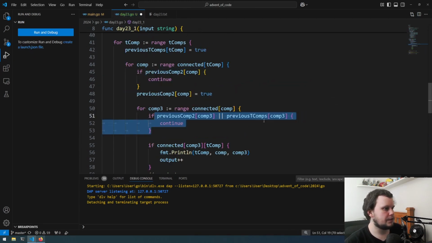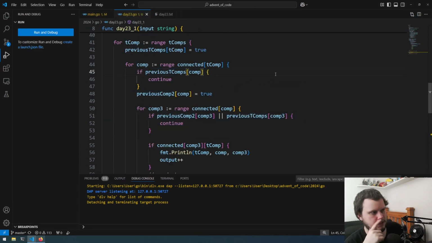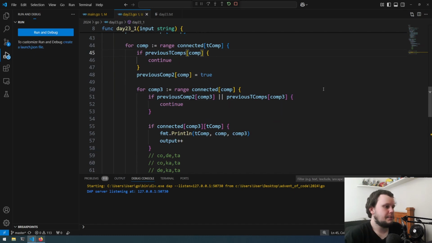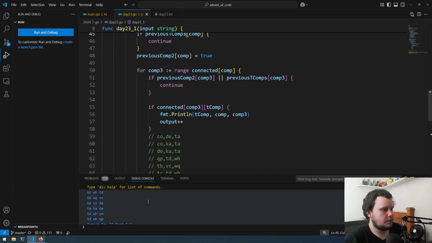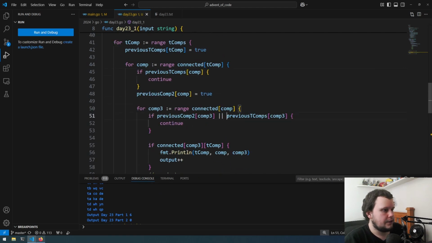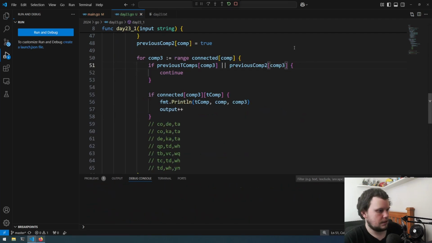Okay, what if I get rid of these? Oh, actually, I did the wrong condition. That should be this. That should be that. And then I think this works. Oh, I don't know, I guess I just need to run it. Okay, we're getting 6 now. So we need to do, if it was a T comp, then we've already done everything for it. Or previous comp 2, 3, and, okay, let's take a look at it again.